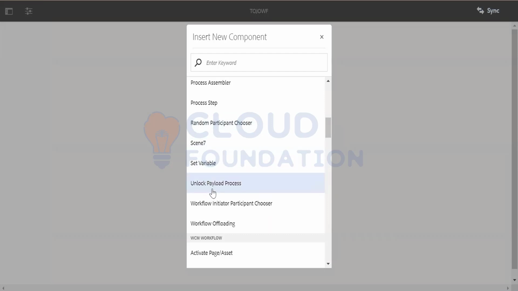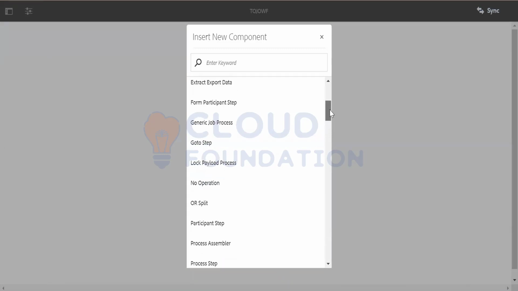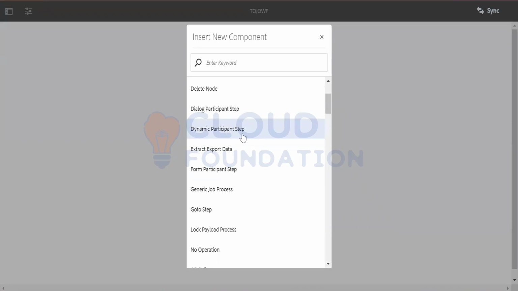Here is our participant step. Here we have to statically select that, okay, to this particular user or to this particular group. But if I select the dynamic participant step, that way we can call a backend Java class, and through that we can choose in the backend which user or which group the request should be sent to. Because its name is dynamic.